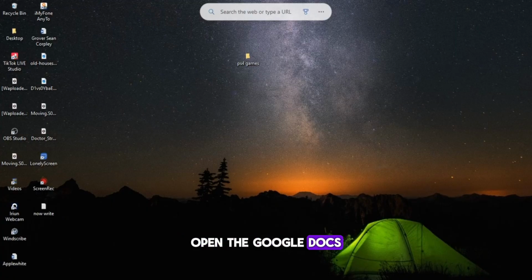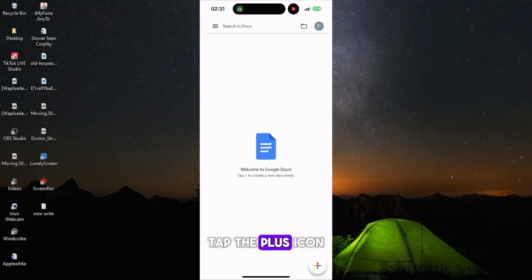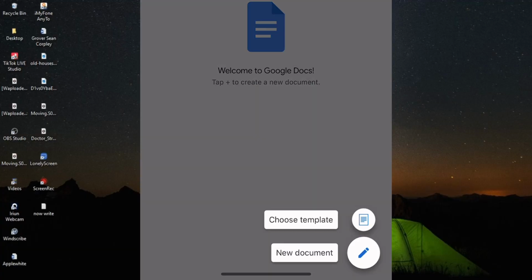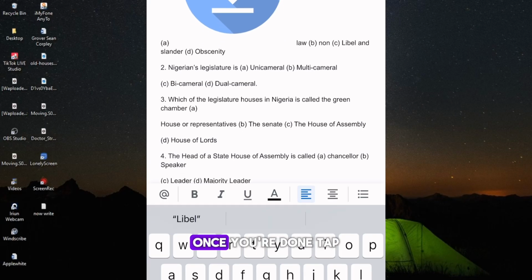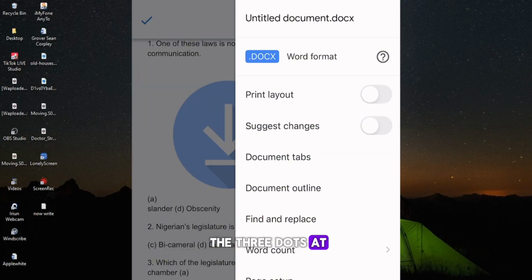First, open the Google Docs app on your phone. Tap the plus icon to create a new document. Now, go ahead and type or paste the content you want in the PDF. Once you're done, tap the three dots at the top right.